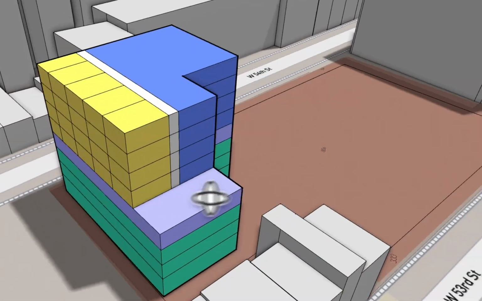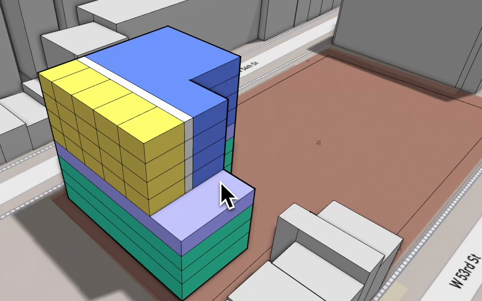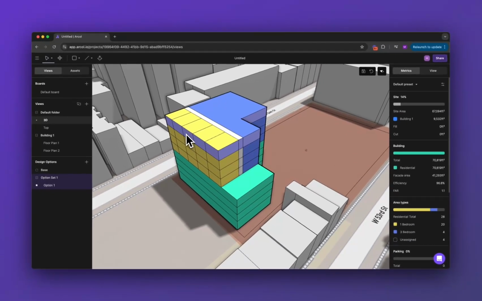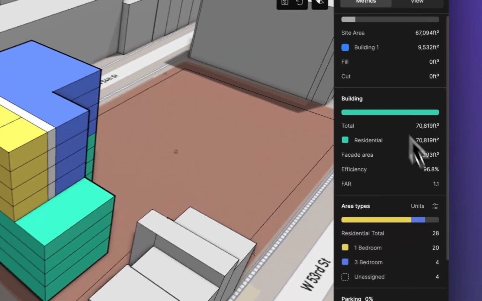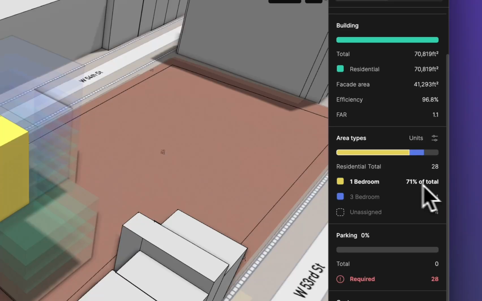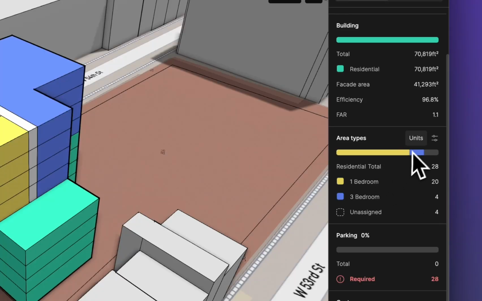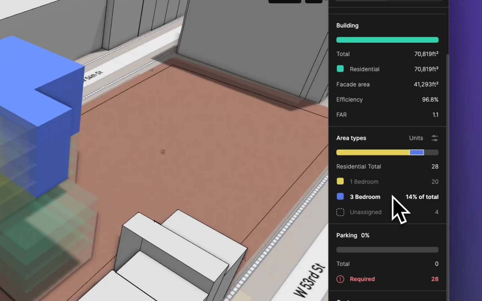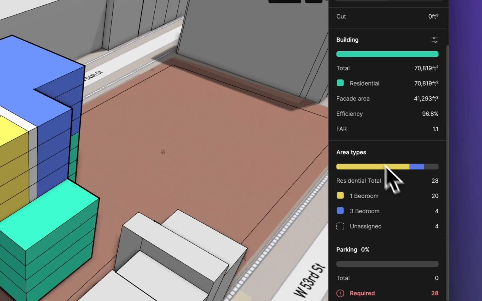That's all done. You'll also notice that now that I've assigned area types, in my metrics sidebar here, I'm getting those counts of the number of units assigned to that area type. And so I know I have 21 bedrooms and I have 4 3-bedrooms. My efficiency calculation has also changed because now I've introduced corridors. So my efficiency is now less than 100%.